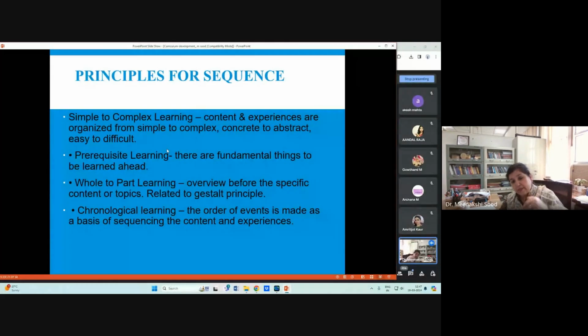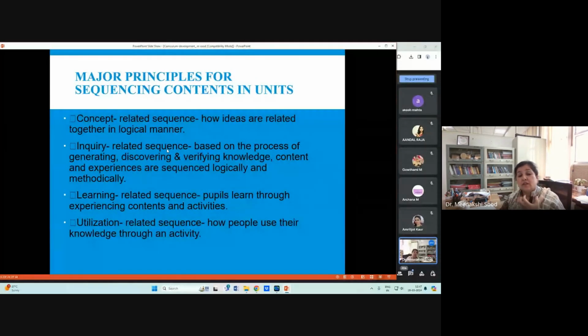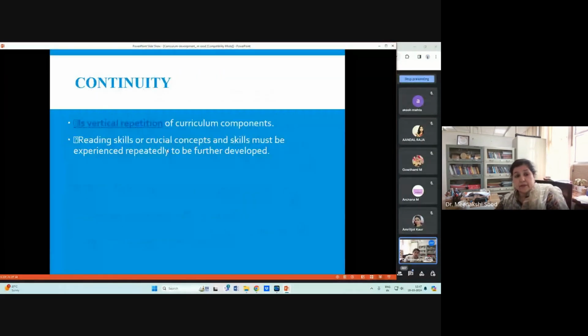So I am saying that we usually do these things, but we do not do them in a proper structured way. But if now things become clear to you, then while designing the curriculum or dealing with the curriculum, you will have a good idea, right? So yeah, continuity is to be maintained. The repetition, vertical repetition of the components should be bare minimum.